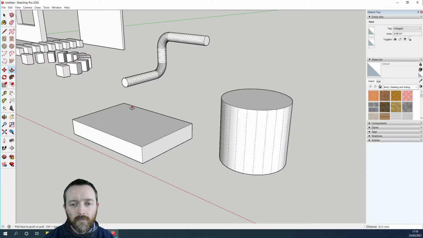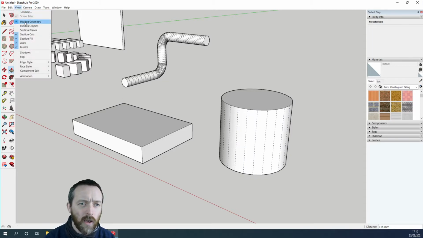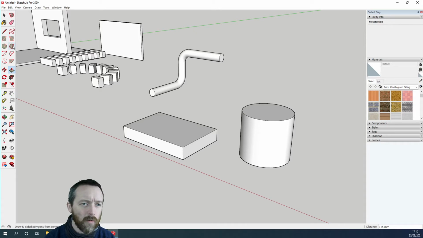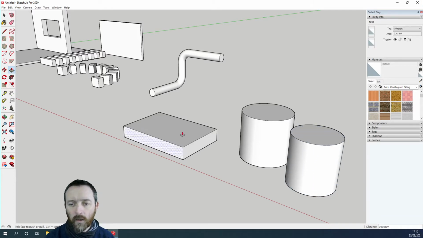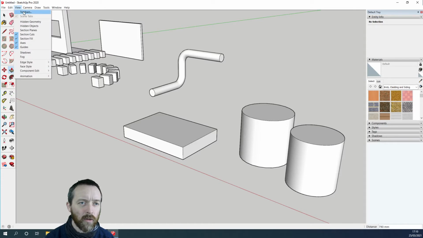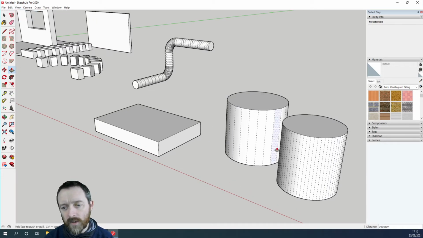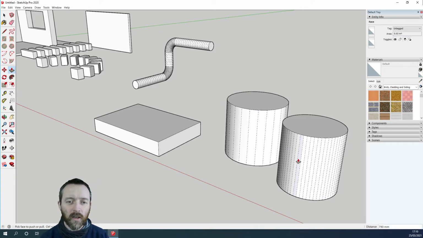So I'm going to turn off the hidden geometry, and a way around this is if you select the circle tool, you can see at the bottom of the screen it says 24 sides. So if we said 60, okay, and we draw another cylinder, what we're going to get is a lot smoother. Okay, and that only becomes apparent when you go to view hidden geometry, and you can see that we've got 60 sides in the circle rather than 24, which is going to give us something a lot rounder. So that's something to consider.